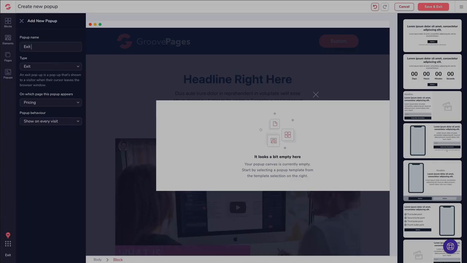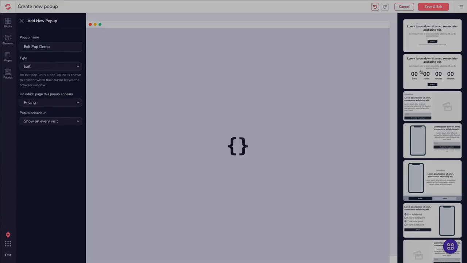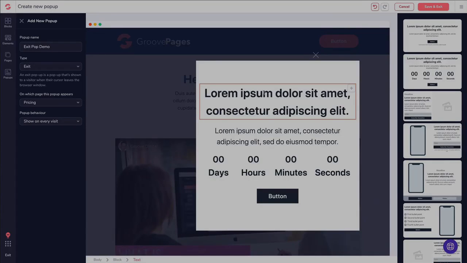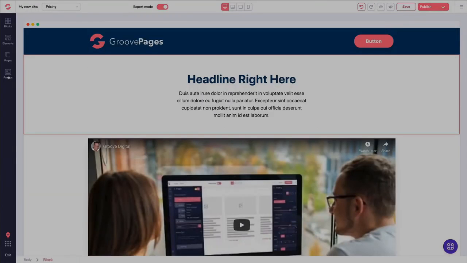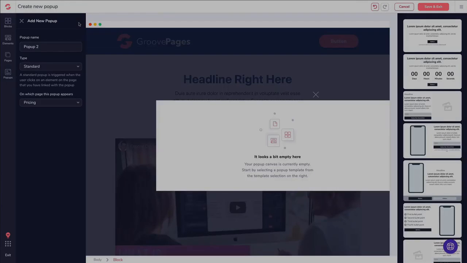We're going to call that exit pop-up demo. And that's an exit pop-up to show on my pricing page. And I'm going to choose this one right here. And this would say, hey, wait, before you go, get this bonus or whatever the case is. And we hit save. Now we go into the pop-ups and we're going to click create new pop-up again.